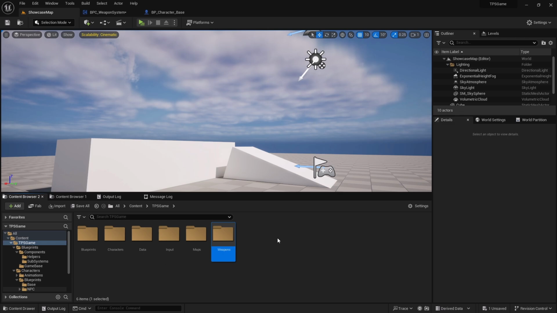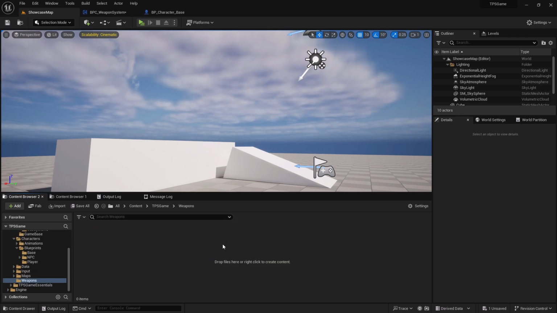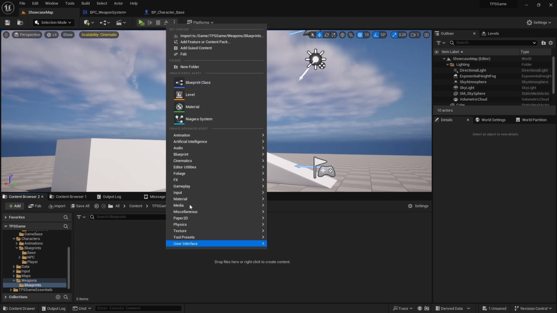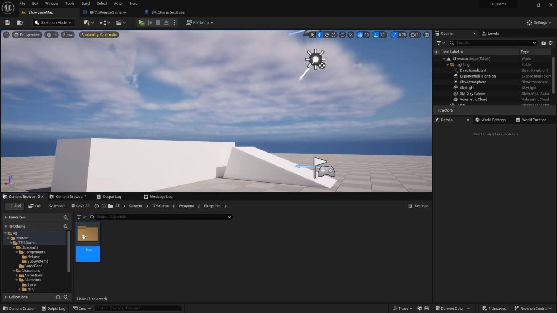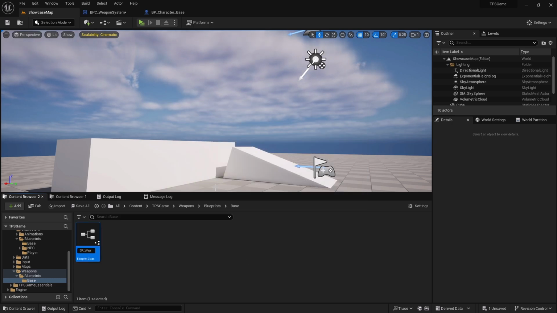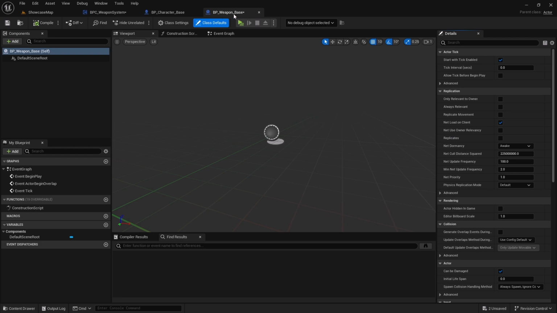So I'll create a new folder called weapons, and inside weapons, I will create a new folder called blueprints. Inside there, I will create another folder called base, and there I'll create a new actor blueprint called BP weapon base. This will act as the parent base class for all our weapons, and later on we can implement child instances based on this specific weapon base class.